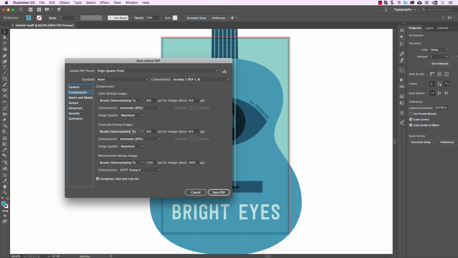So under the compression setting, there are some options here for how to handle images. In the case of this poster, we don't have any images, so it's not going to matter what we put in these settings. But if we have photographs inside of our document, then these settings will determine how those photographs are handled and compressed. So the downsampling will reduce the size of the photos if they're really large. The image quality will apply a certain compression algorithm to the images to make the file size smaller for the printer.